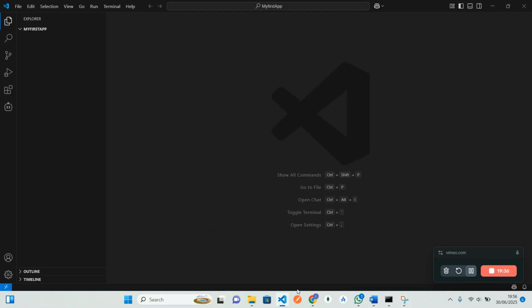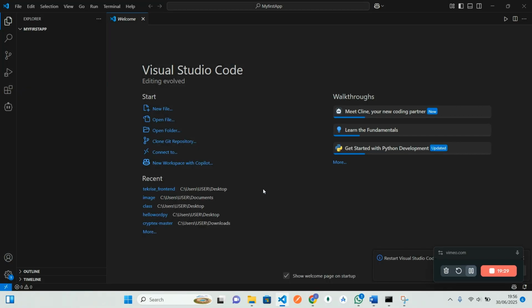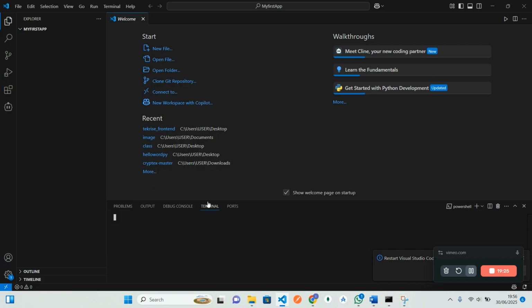Now we move to installation. Open your terminal here, then we paste the command, then we put a dot. So this is installing. We wait till the installation finishes.